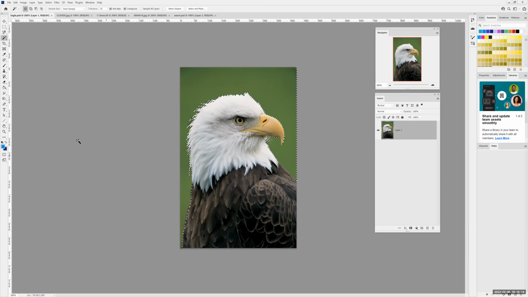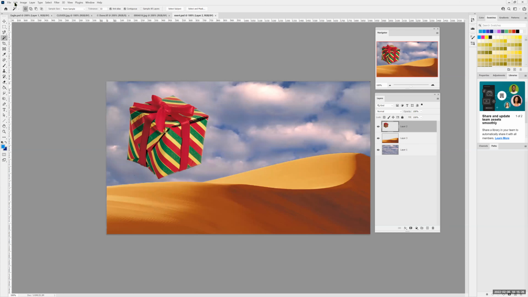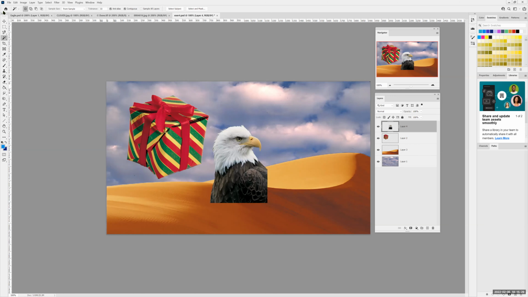So I'm going to take that selection and I want to invert it. I want the eagle. So I'm going to go to select. I'm going to choose inverse. I'm going to go to edit. I'm going to choose copy. Now I'm going to go to my target canvas. I'm going to choose edit. I'm going to choose paste. And I've got my eagle in there.